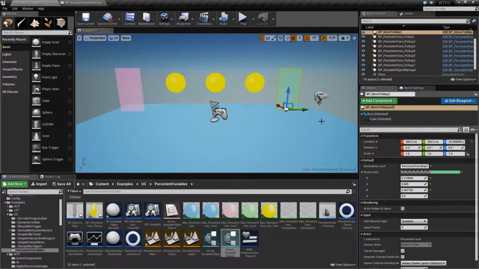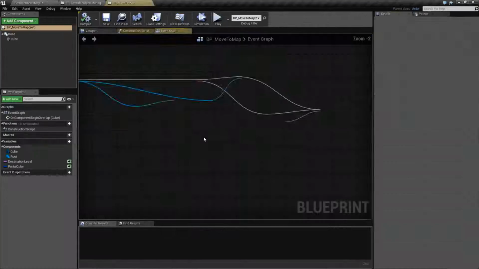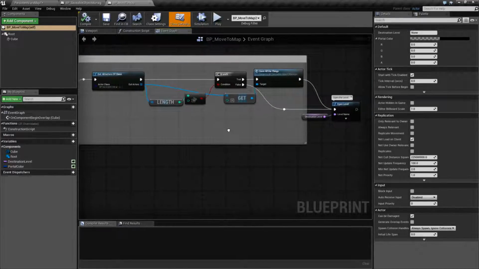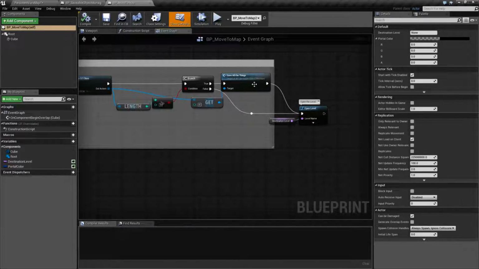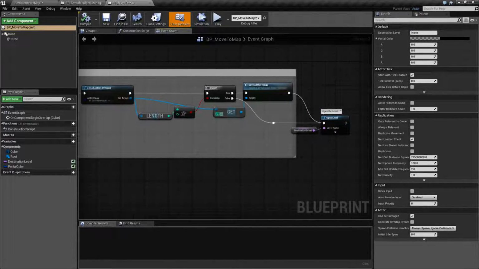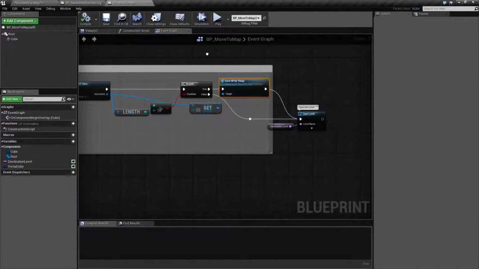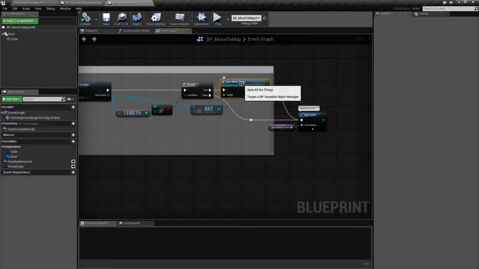Now, if we go into our exits, this is one thing I definitely did not cover. We have our move to map right here when they touch the teleporter. If we are basically having a manager, that's where the save all the things comes from. Remember when I said we're saving everything? This is called by the exit, so that nothing is saved until you exit. So that's something to keep in mind.